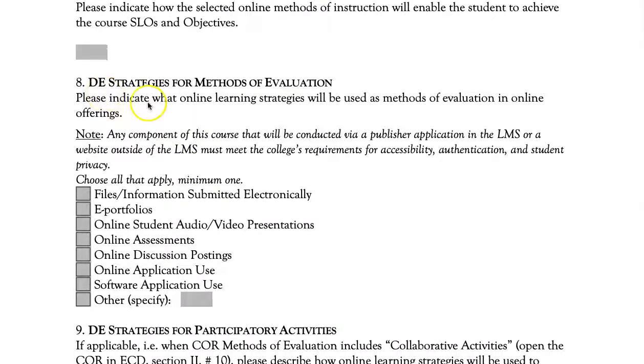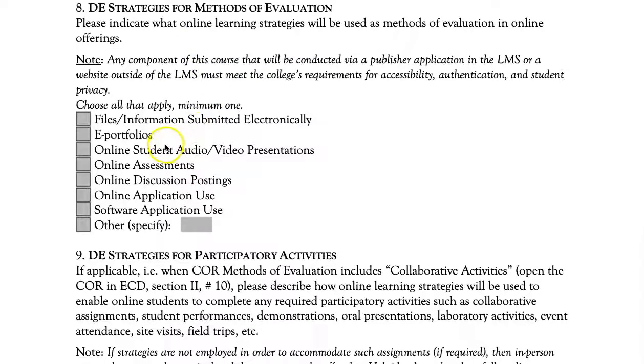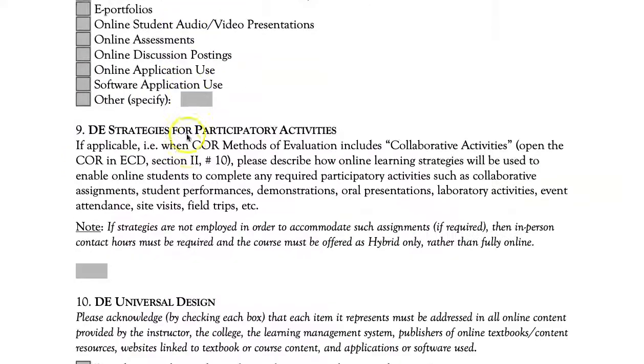Number 8 is basically the methods of evaluation, so how students will be evaluated. Oftentimes students are evaluated via discussions or online assessments such as quizzes or exams. And remember that we don't want to just choose all of the options. We only want to choose what's applicable to all sections and at least one.